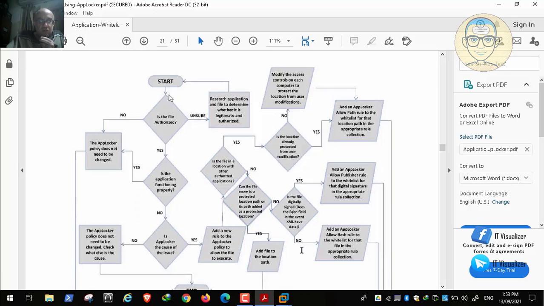For example, start, if you need to know if your rule is working perfectly or not. Is the file authorized, or is the AppLocker rule authorizing the file? Okay, yes. Is the application functioning properly? No. So for example, if the AppLocker rule is authorizing the file to run, is the application functioning properly? No, it's not. And is AppLocker the cause of the issue? Maybe the AppLocker rule needs to be modified. No, the AppLocker rule does not need to be changed. Check what else is the case.